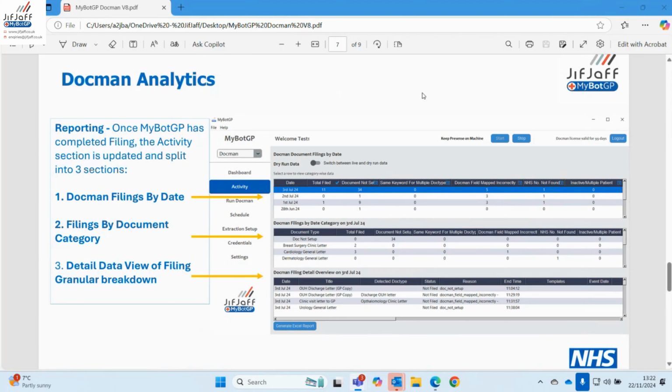Now this report is emailed to you every evening. There's also a full log inside MyBotGP as well. So there's no mystery. You can go back at any point. Everything is accurate, and it's done by date, by document category, and then there's a detailed data view of filing, a granular breakdown.